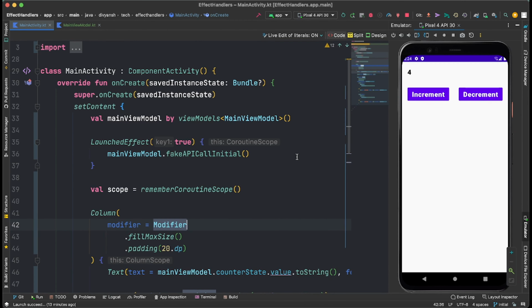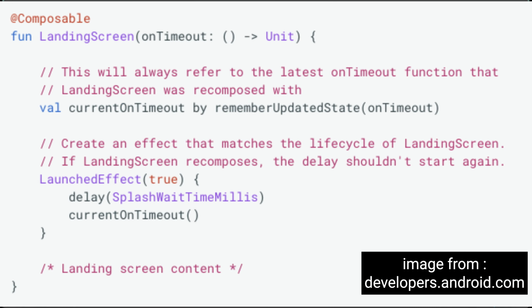In order to do this, it is required to use rememberUpdatedState to create a reference to this value which can be captured and updated. This approach is helpful for effects that contain long-lived operations that may be expensive or prohibitive to recreate and restart. The official documentation does a great job and gives us a pretty good example to explain this. Suppose our app has a landing screen that disappears after some time. Even if the landing screen is recomposed, the effect that waits for some time and notifies that the time has passed shouldn't be restarted. To create an effect that matches the life cycle of the call site, a never-changing constant like Unit or true is passed as a parameter.